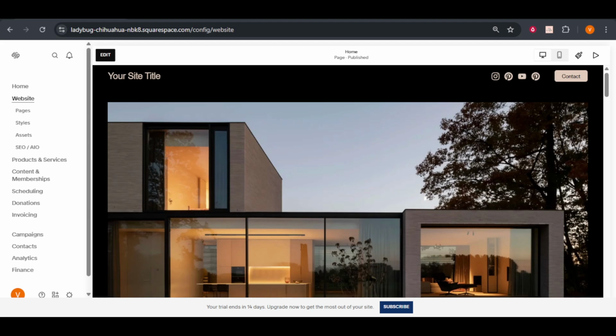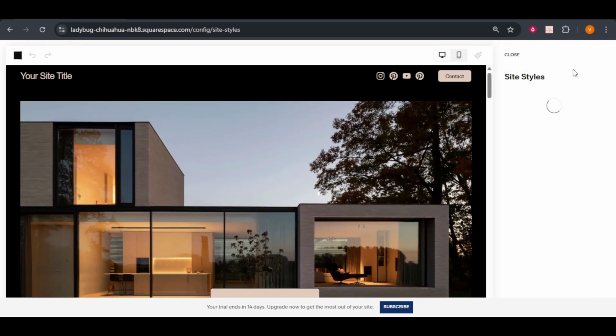First, you'll want to open up Site Styles. This is easy to do. Simply click on the paintbrush icon located in the top right corner of your site preview. The Site Styles section is where you can customize a wide range of design elements on your Squarespace site. So it's good to get familiar with this area.